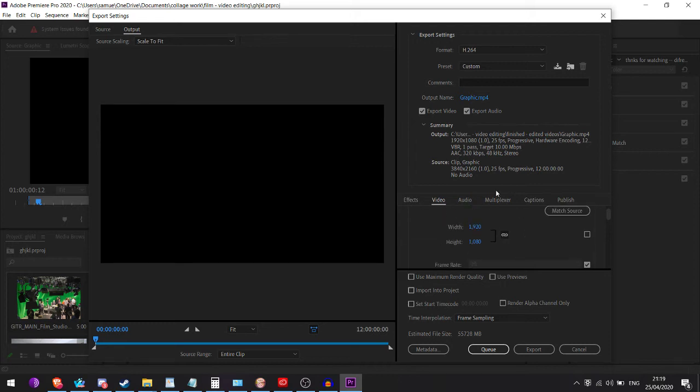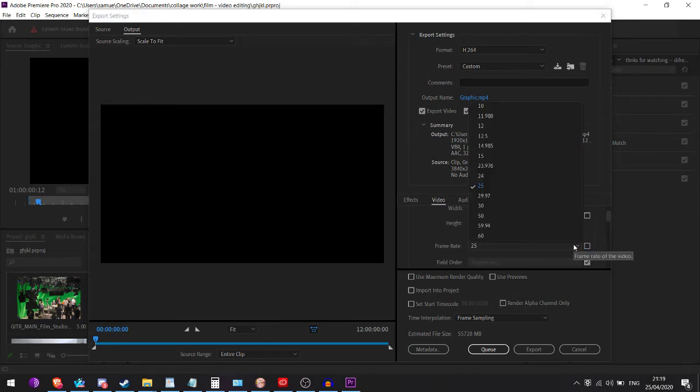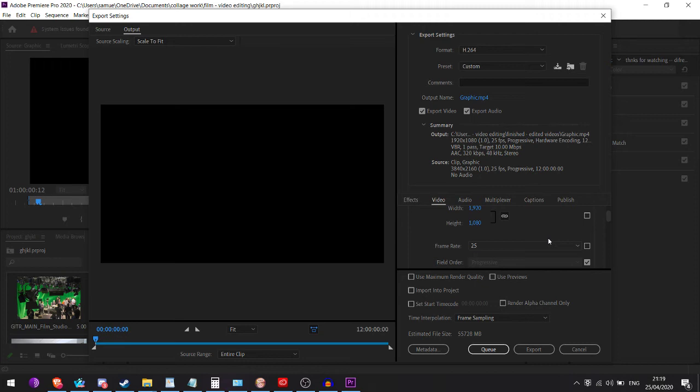If you don't know any resolutions, just Google them. It will show you the different sizes of resolution, which is basically how many pixels are within the video. The more pixels you have, the more intense it's going to be. Here you've got the frame rate, which is basically how many single images make up the video within a second. Here we've got it set to 25. I'll set it to a smooth 60.